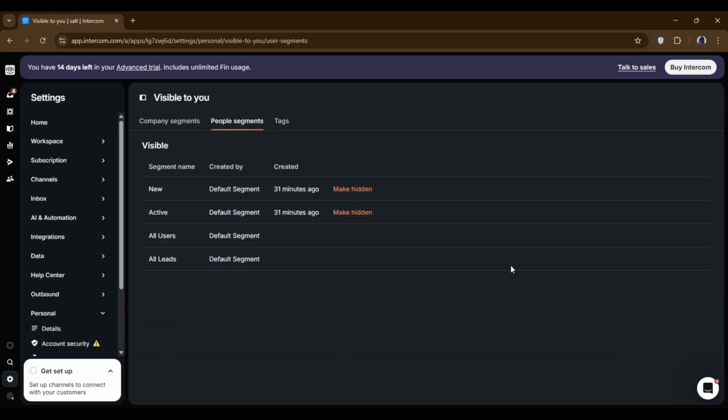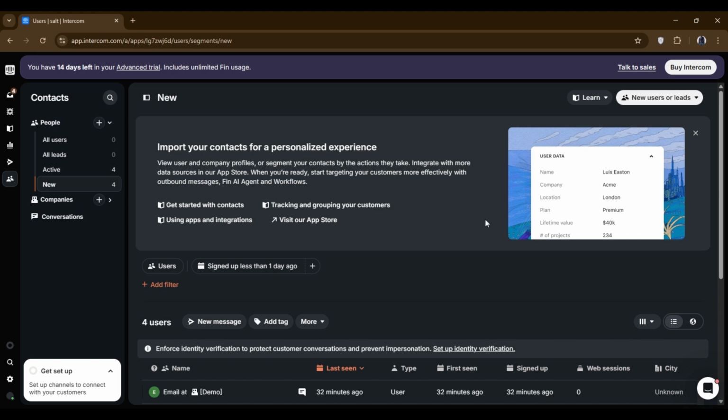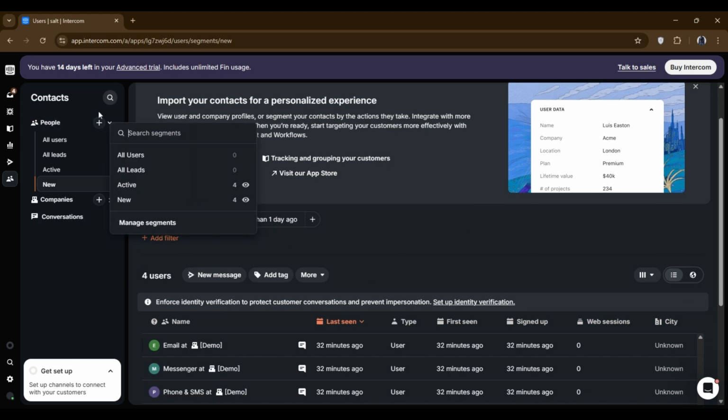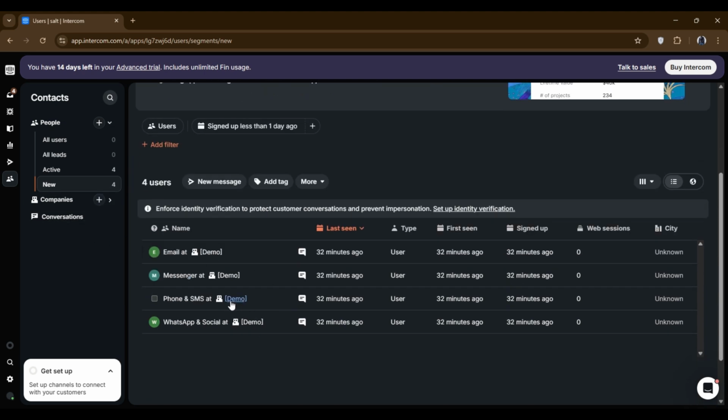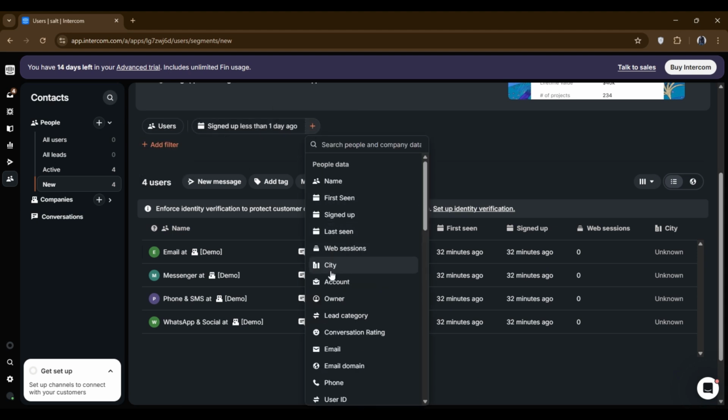Now, choose your conditions. For example, select User signed up at and choose in the last 7 days. Add another condition like last seen is in the last 3 days. You can combine multiple conditions. Use all to match every condition or any to match at least one.